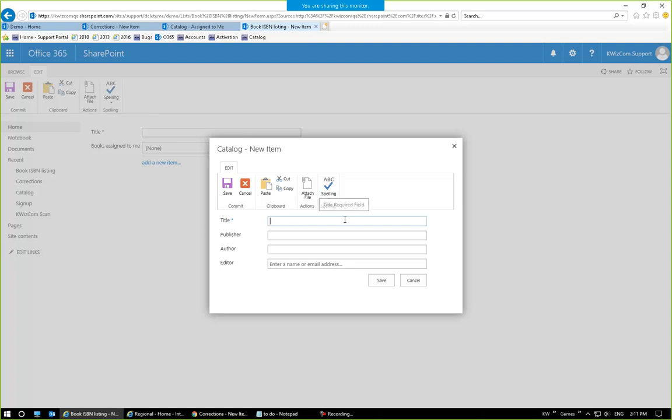And I can go ahead and just start typing in a new book. So let's see, Tale of Two Cities. I'm not sure who the publisher is for this one off the top of my head, so we'll just say it's self-published by Charles Dickens. And I'm really hoping I have the right author here, or I'm going to look really silly. And I'm going to go ahead and assign this to me.